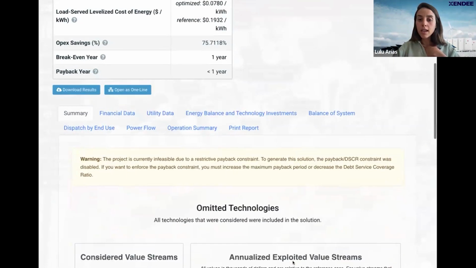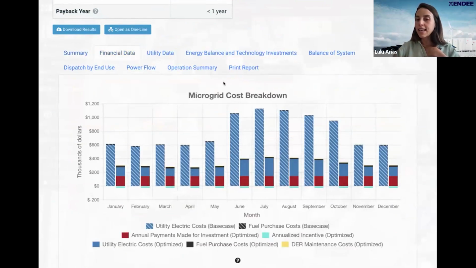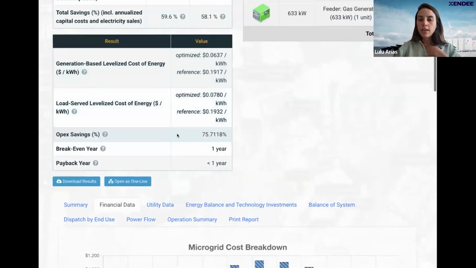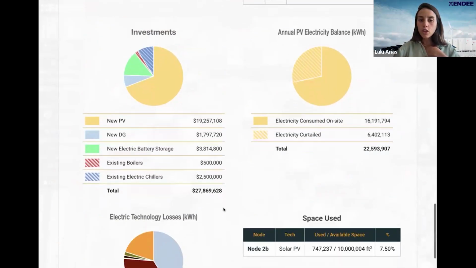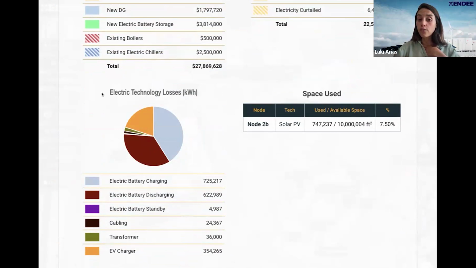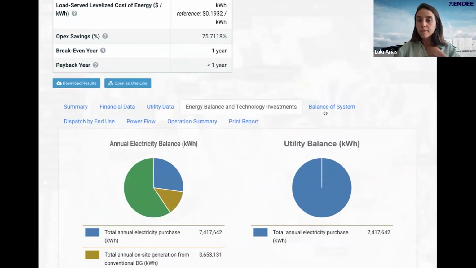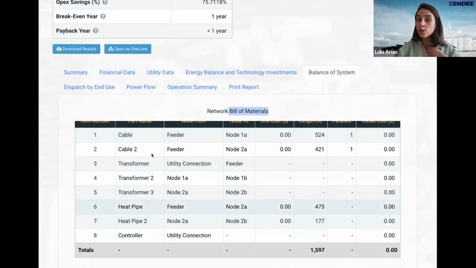And if we go into the reporting of this multi-node, it looks pretty similar to the previous one. So again, if you come to the financial data, you'll see the cost breakdown as well as the cash flow. If you go to energy balance actually, and you scroll down, you'll be able to see the technology losses of each technology. So this is interesting, especially when working with multi-node. If we go to balance of system, you have a bill of materials of the different cables and transformers.